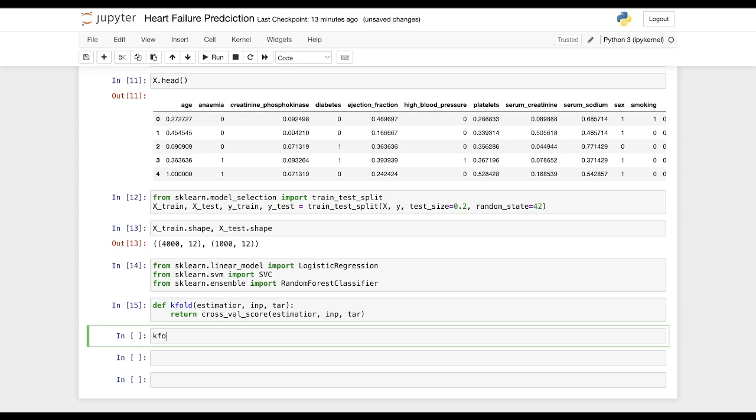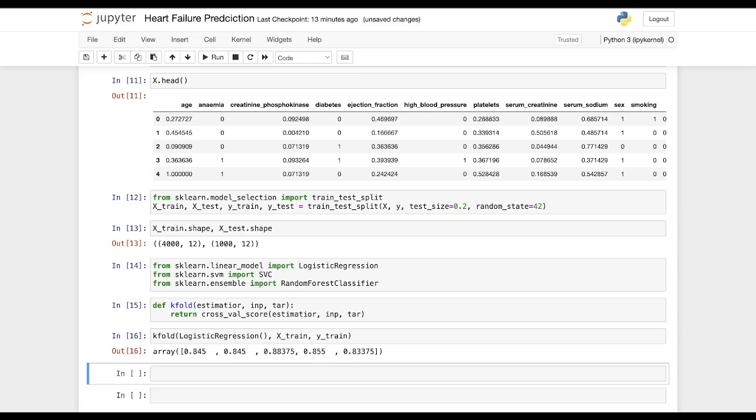Now we will evaluate our data set firstly using the logistic regression model. So we will pass logistic regression here, and the input is xtrain and the target is ytrain. Let's run this, and as you can see, you are getting an array of values because this particular cross validation score performs 5 folds. In a first fold, it will extract some n instances and evaluate upon that. In the next fold, it will extract another n instances and will evaluate a model upon that, and it will give you an accuracy for all those folds.